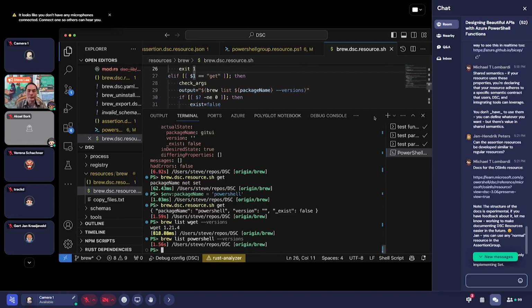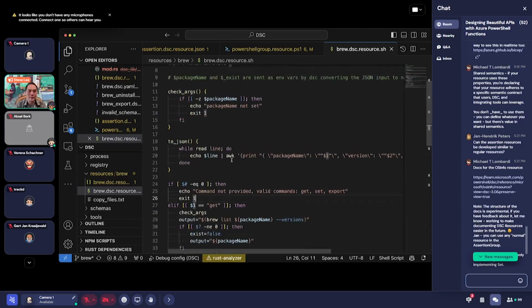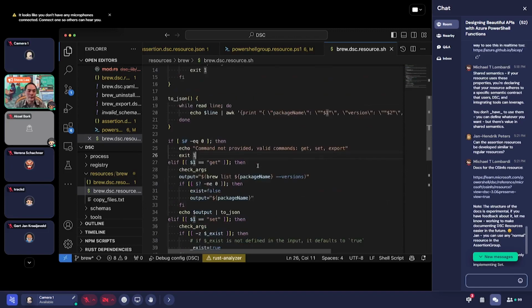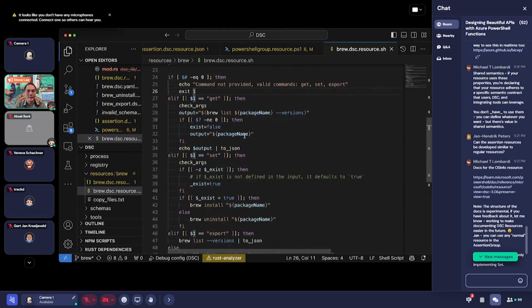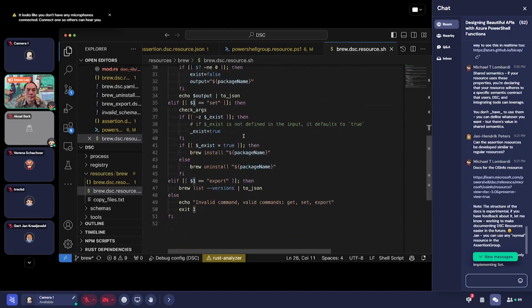So if I pass an empty string up to this JSON, it's never going to print anything because it won't find anything. So that's why I create a fake output, if you will. So set is a little bit more complicated than get. I basically have to check this underscore exists property, which is now being passed in as an environmental variable versus from the JSON input.